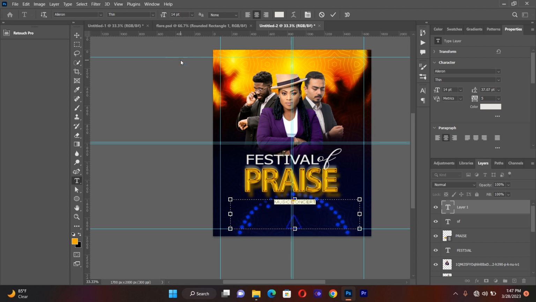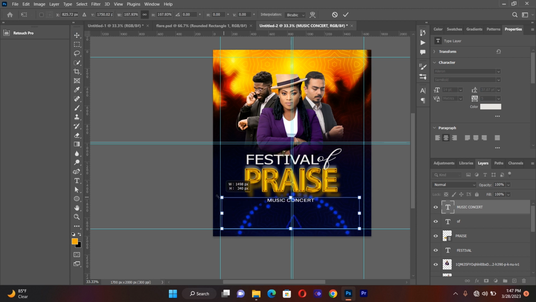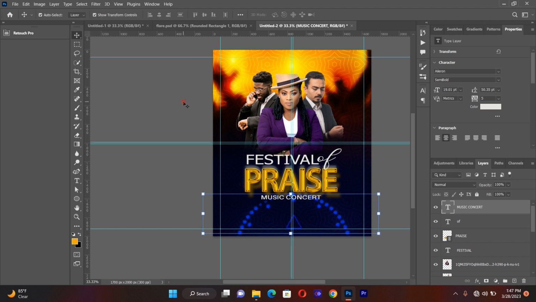So I will choose a size of about 14 and make sure that it is a semi-bold, something like this. But I can still resize it, so I can still expand it. And I make sure that it is just under the praise, something like this. I think something like this is very cool and very beautiful.